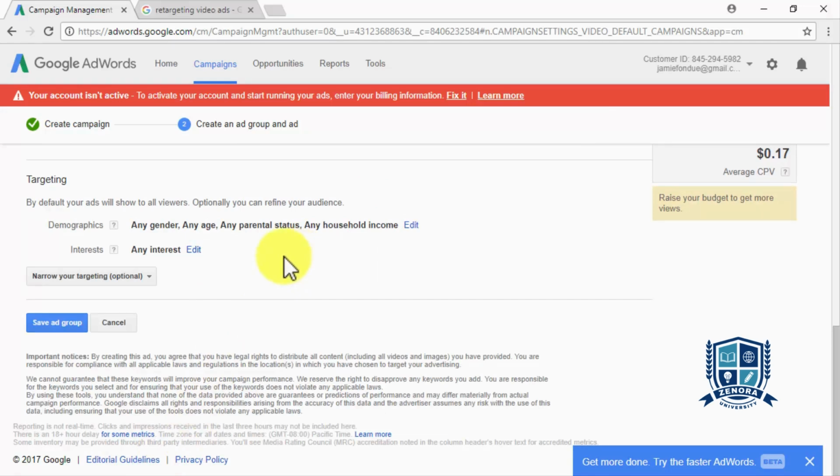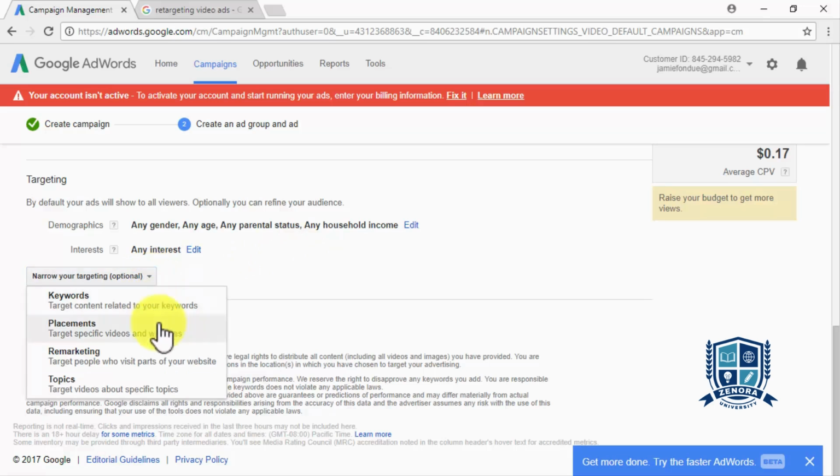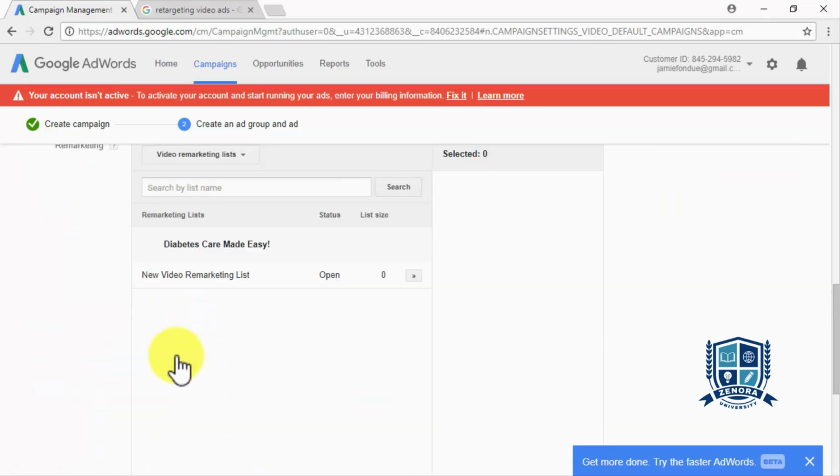Okay, so now simply click on the Narrow Your Targeting menu and click on the Remarketing option. Now you will be able to select your remarketing lists as one of your targeting options. As you can see, you will be able to target as many retargeting lists as you set up, and we recommend you to create several video remarketing lists to target different behaviors.